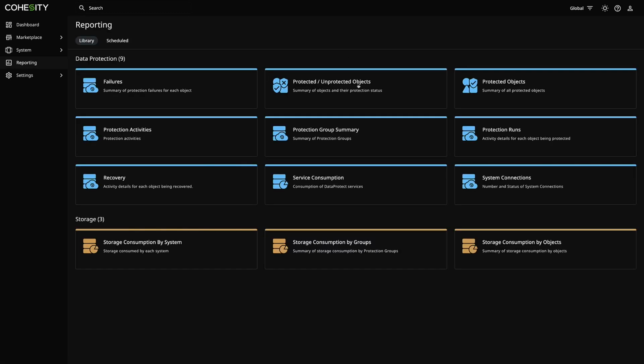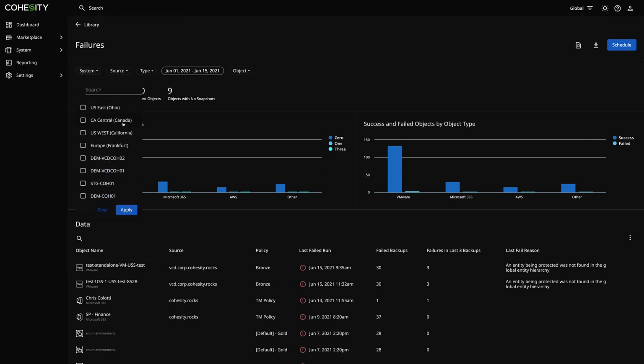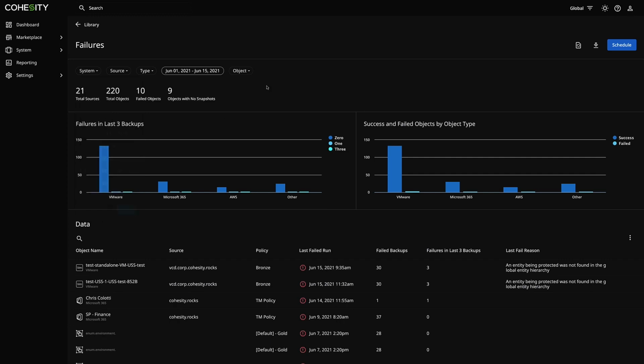So if we go back to the library, the rest of these reports are fairly universal, and then you can filter down. So for example, let's look at that failures report, because that was the one we ran that took a few seconds to actually come up. So I'm going to do this at the global level. When I click into failures, we'll see how fast that the report actually produces. And this is unfiltered. So this is every single system. This is across all my on-premises environments. It's across all of my DataProtect as a service environment. So it's showing me everything.